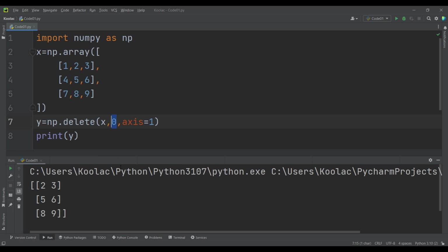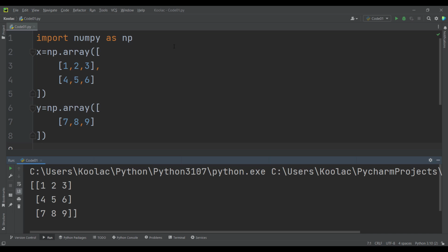So in order to do so, you pass 1. It means that you want to delete the column at index 1. So if I run the code, you can see the column at index 1 has been deleted. So now let's talk about how to concatenate NumPy arrays.